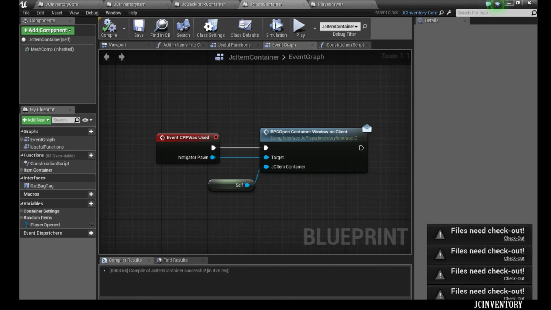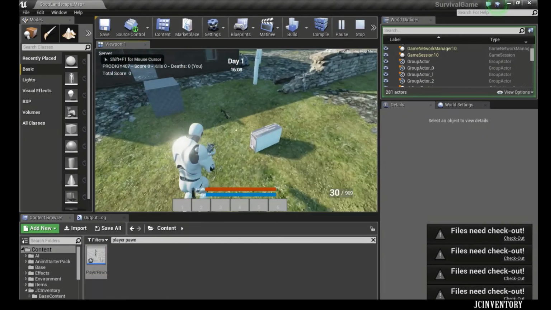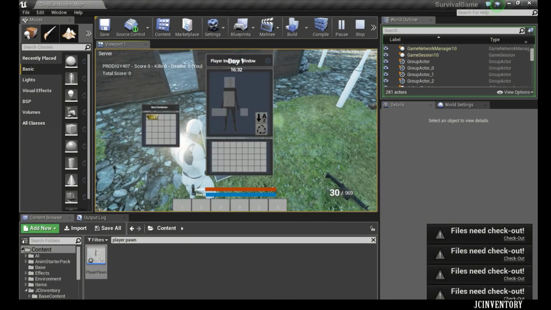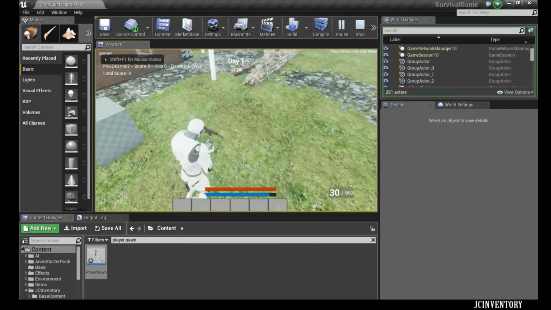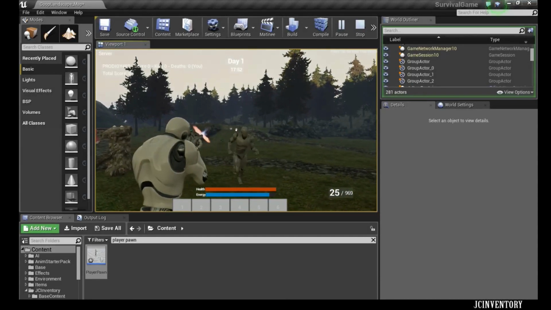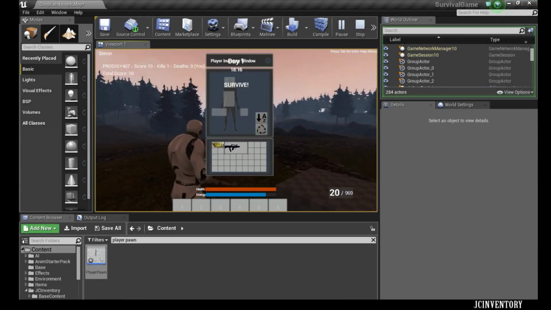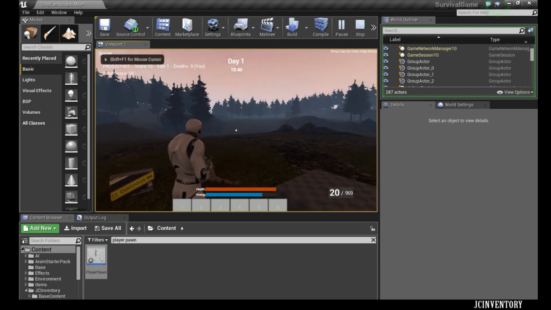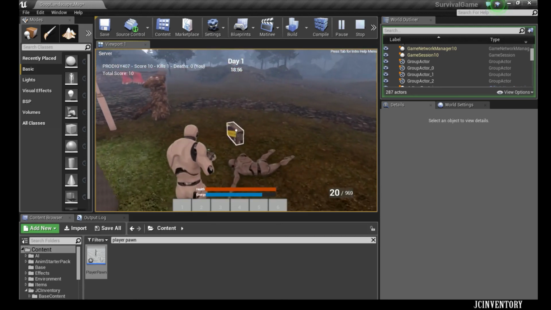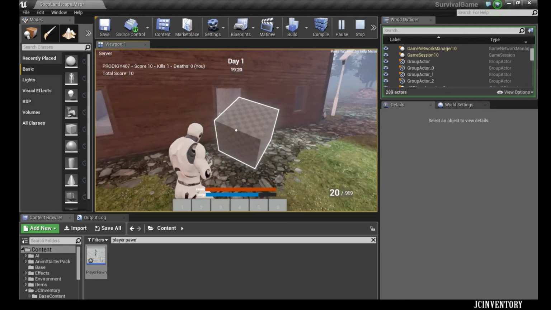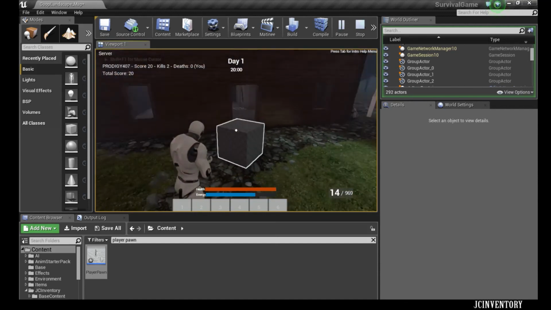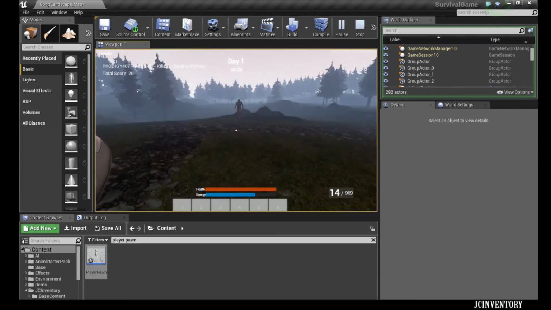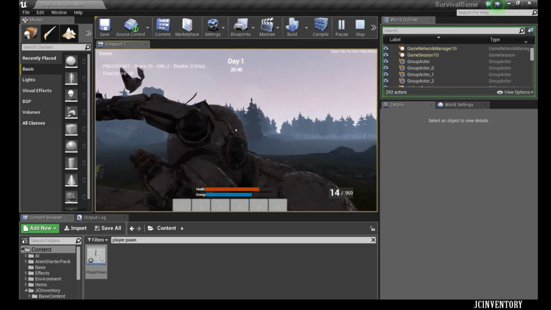Okay, so let's see how we go. Yep, there we go. Got these items now. So now we've got interactable items, they respawn. We've got crates, they even can be moved around and they still respawn. In the next tutorial we're going to be looking at equipping weapons.